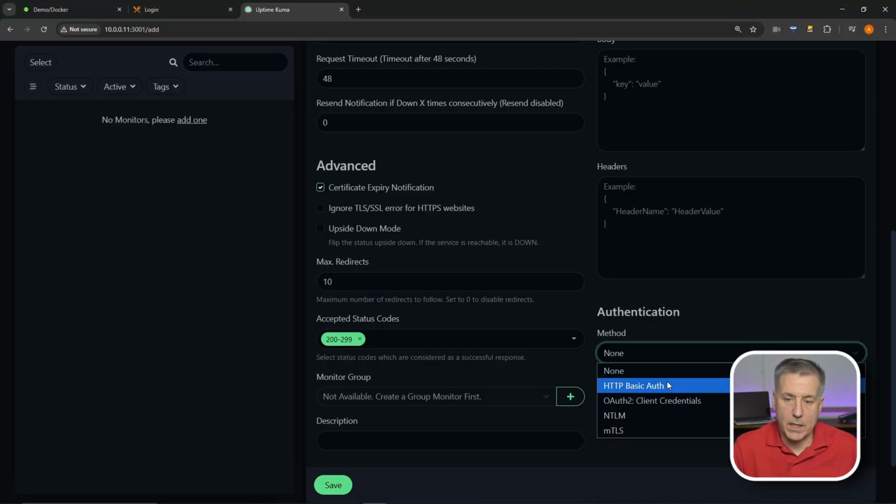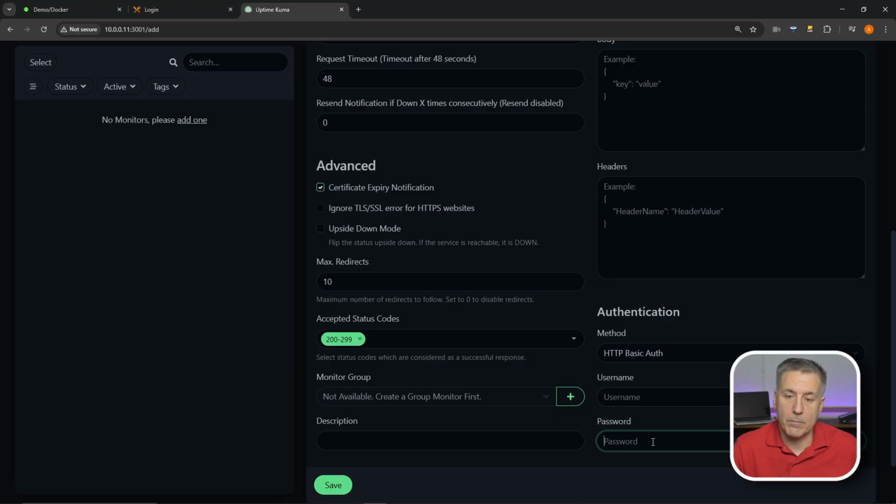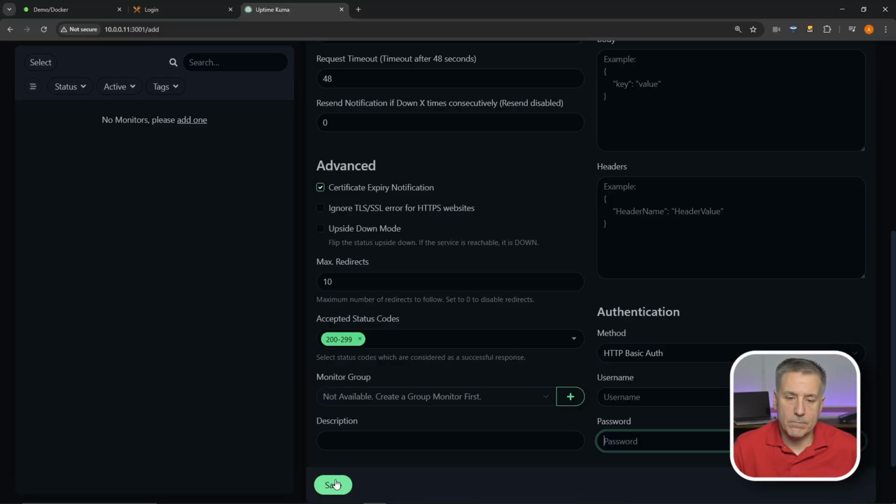If the site you're wanting to monitor needs authentication, then you can select the type and fill in the details here. So if it's like a basic HTTP authorization, then you'd select that, put in the username and the password, and then it would log in through Uptime Kuma just to make sure that the service is up and running. Once you've got everything filled out, go ahead and hit save.